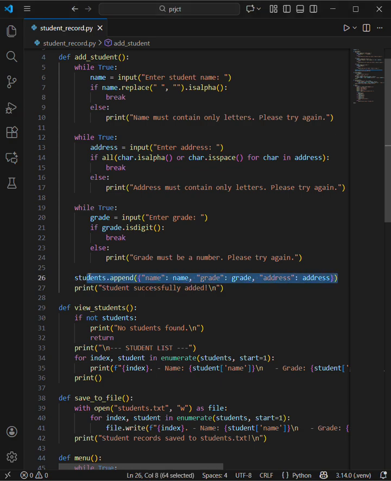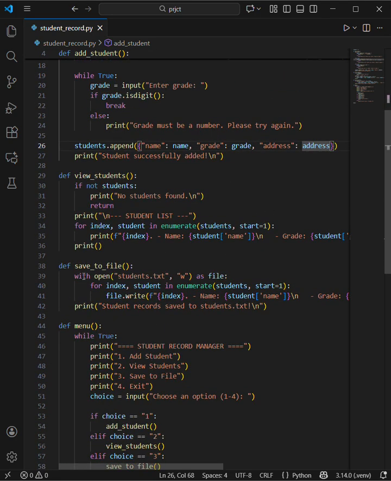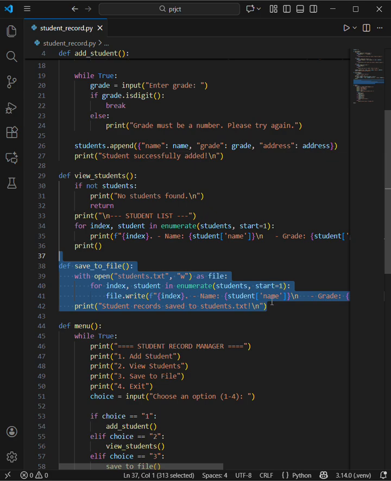Dictionary. Each student is represented as a dictionary with three key-value pairs: name, grade, and address. And last, file handling. File handling is used to save the student records to a text file. When the user selects Save to File, all the student data is written to the file so it can be accessed later.